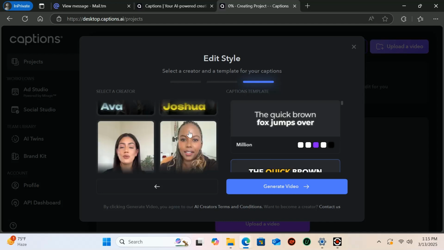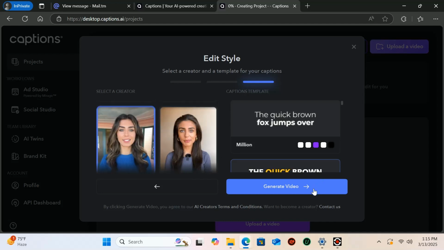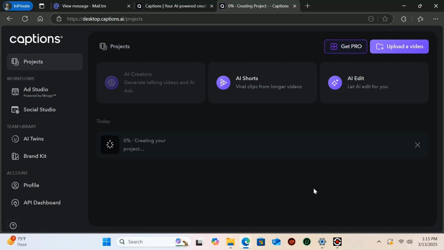So here you can select any avatar. I will select this one and click on Continue. Then it will start generating. It will take about 2 to 3 minutes for the full video to generate. Once the processor reaches 100%, you can open it.